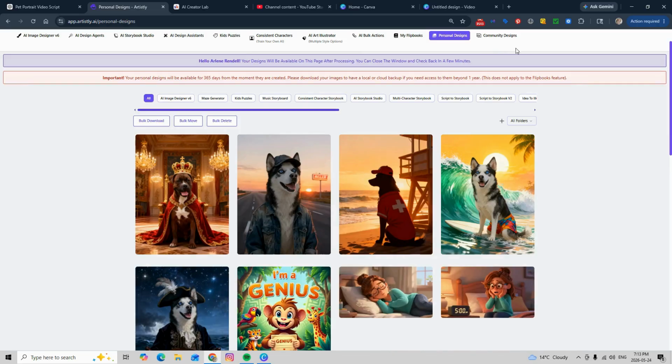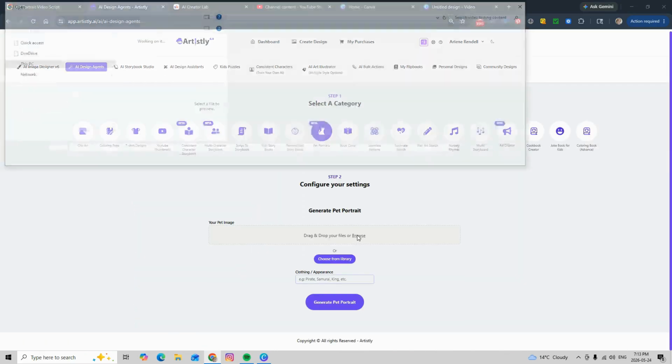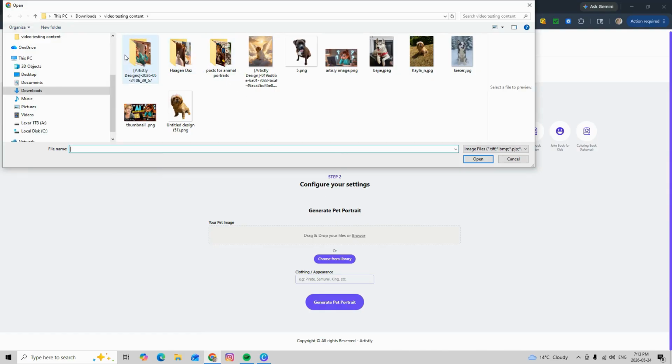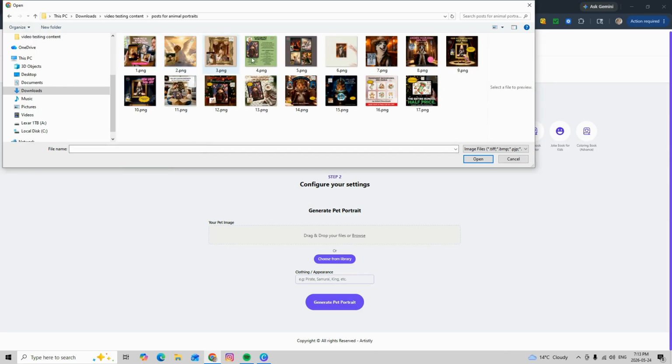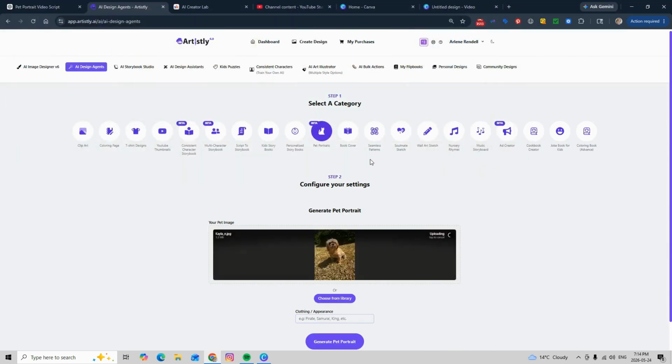Let's go back. Let's just do some more for fun. We'll go back over to AI Design Agents, open it up, go to Pet Portraits, and download a portrait of an animal. I think I'm going to try a different one this time. Let's take this one here. It's another puppy, my friend Kayla's dog. Open.